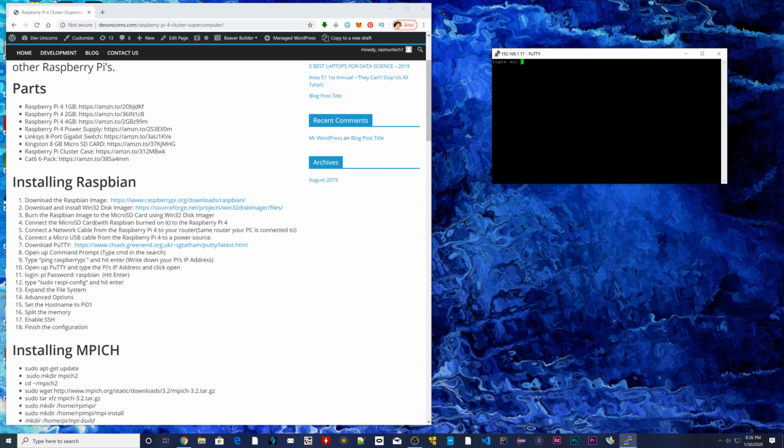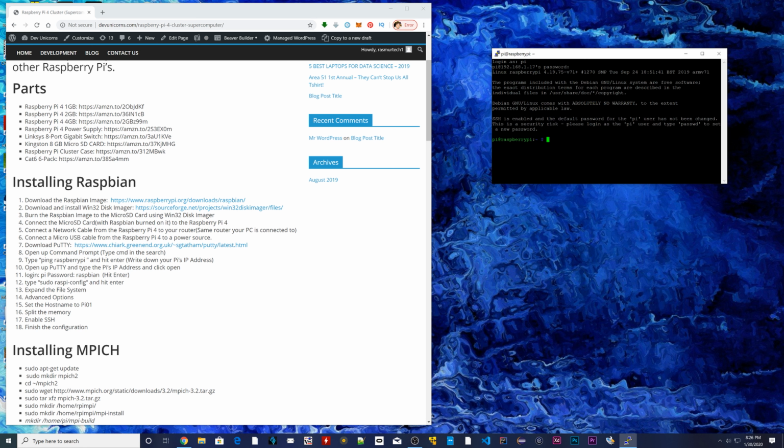So login as is going to be Pi. Type in Pi, P-I, hit enter. Then the password is going to be raspberry, R-A-S-P-B-E-R-R-Y. That's the username and password by default. So now we successfully remotely access our Raspberry Pi.